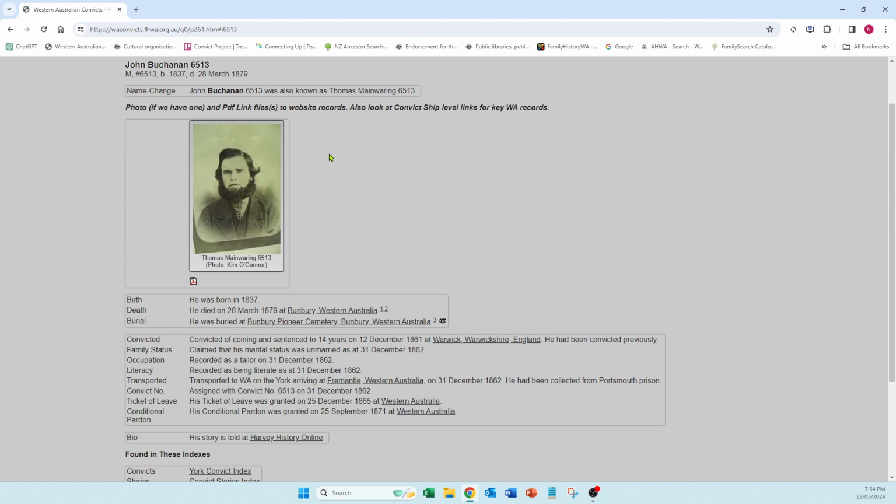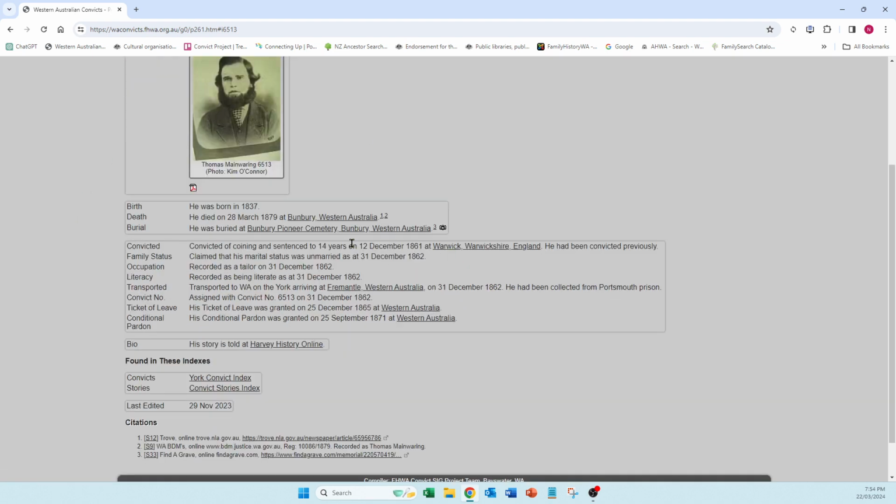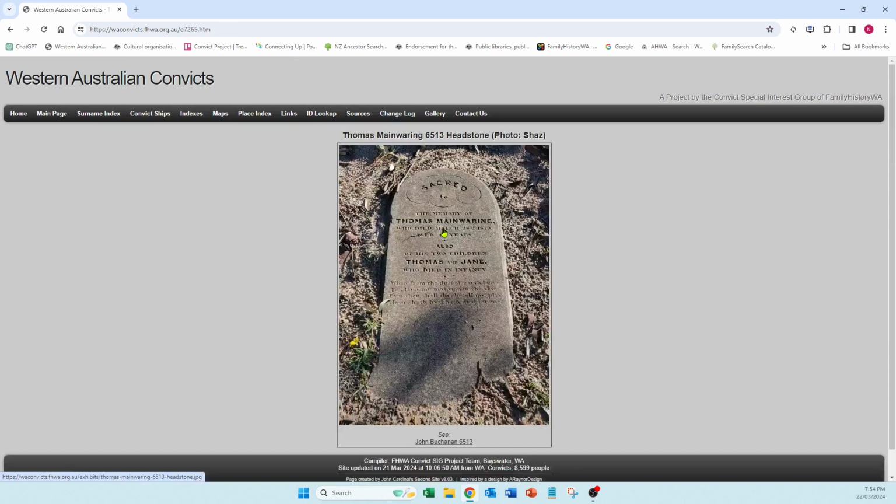So often they were convicted under an alias and not their real name, and sometimes they ended up with multiple aliases. This guy's only got one that we've recorded, but some of them have 3 or 4 names that they were known as. If he's known by more than one name, we'll put the details up the top here. If we have a photo, it'll be here. If we know any death and burial information, it will be here. You can see in this case there's a little camera icon. That means we've got a photo of his headstone. All right, so you can have a look at that.